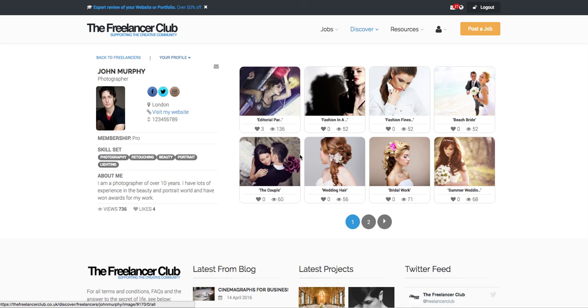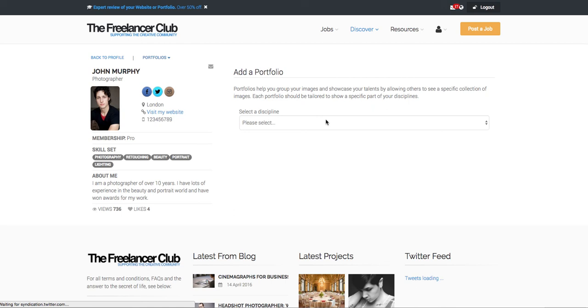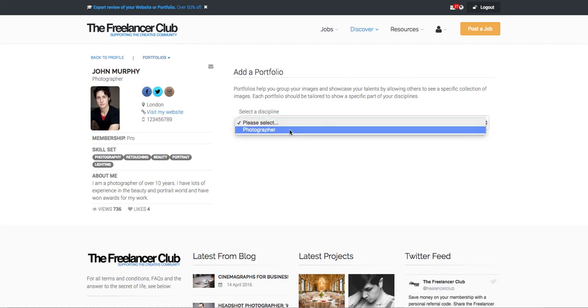To add new portfolio galleries to your profile, it's very simple. All you need to do is go up to your profile and click on Manage Portfolios. Once you're in here, click on Add a Portfolio and choose the discipline. In this case, I can only choose photographer.